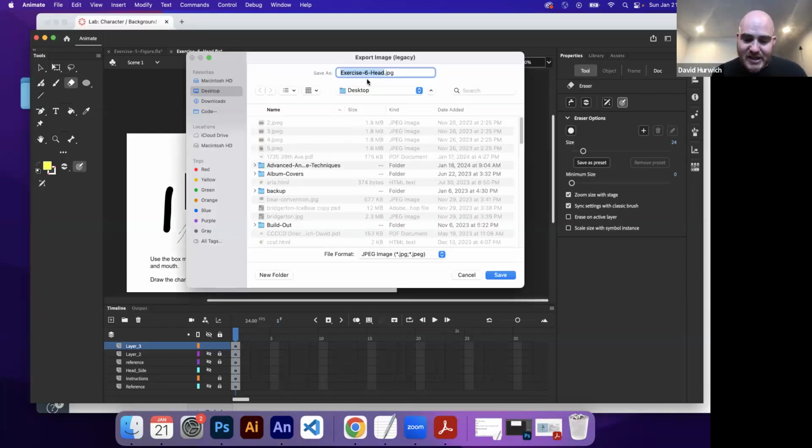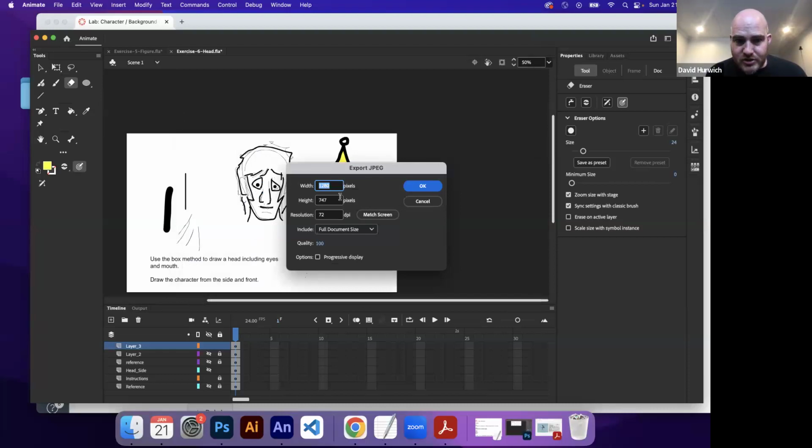So let's pretend this is my sketch. I'd call it last name, first name, character, sketch. You can decide what format you'd like to use. Any of the formats here are fine. Any standard image format like a JPEG, PNG, or GIF file is all fine. This is the dimensions. Just make sure quality is set to 100%. That's fine.